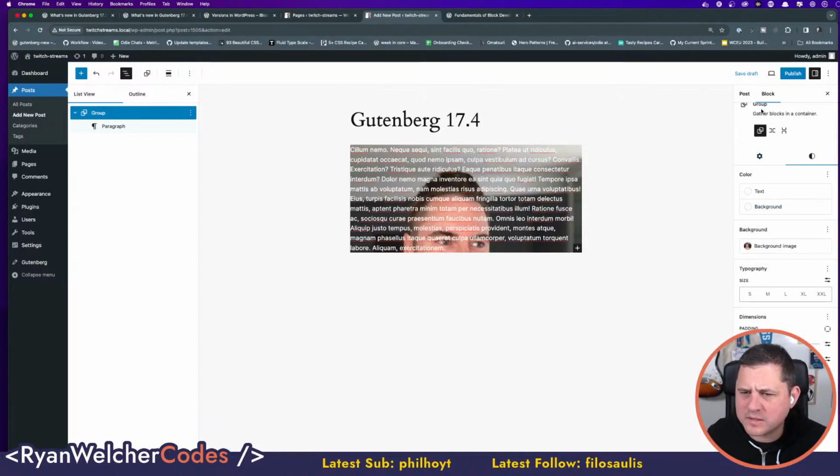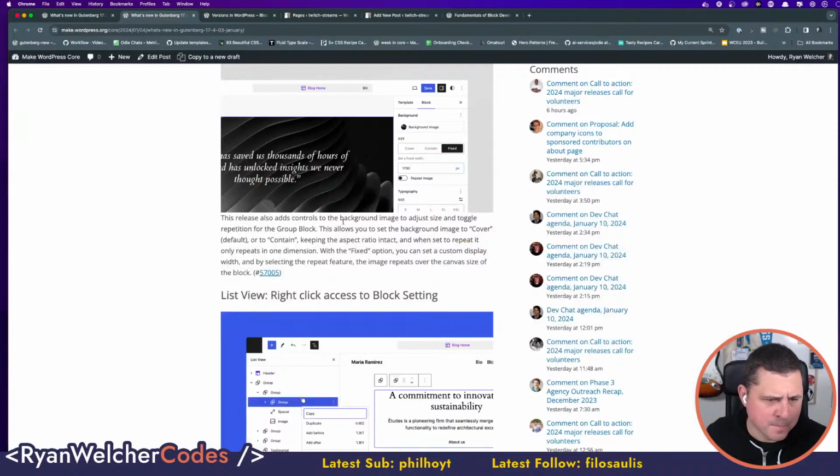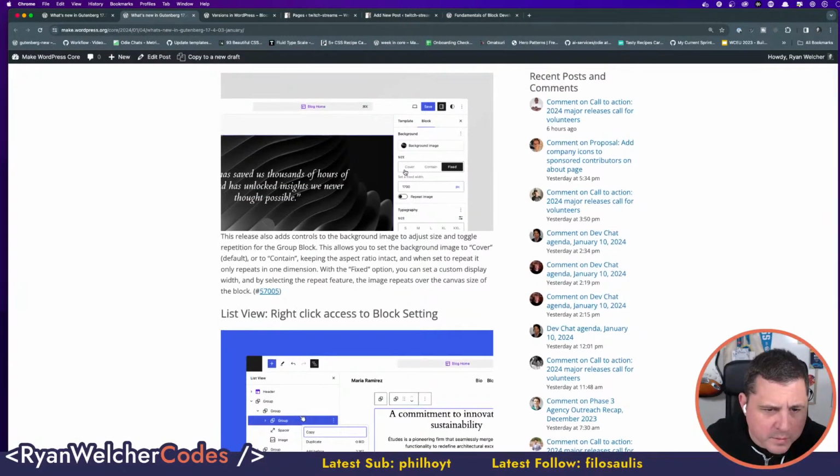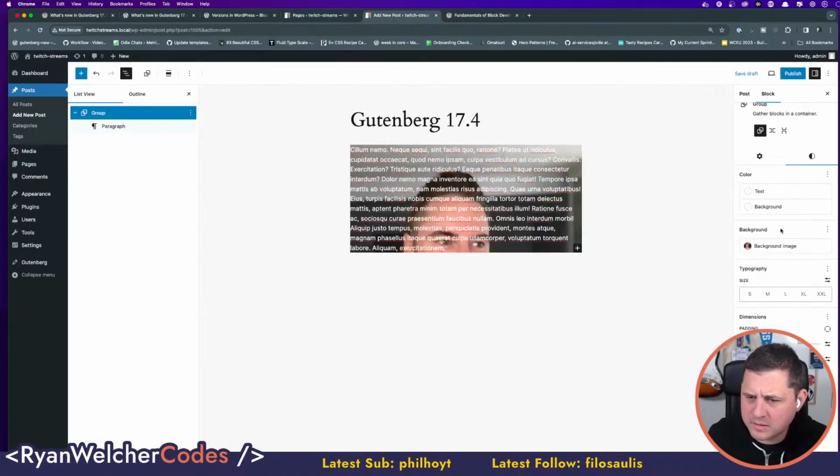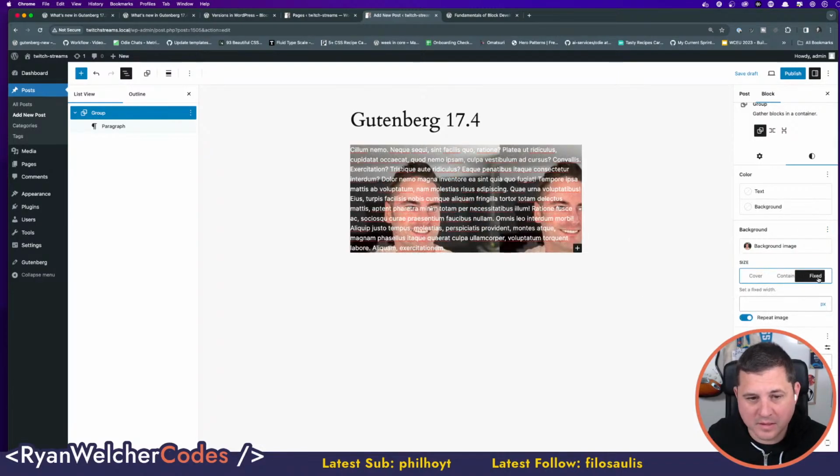So where are these settings that they're talking about? How do I get there? So background image size cover fixed. I'm not seeing that. Did I miss it? Background image. Because I have to. Pane fixed. Repeat image. Oh, that's nice.